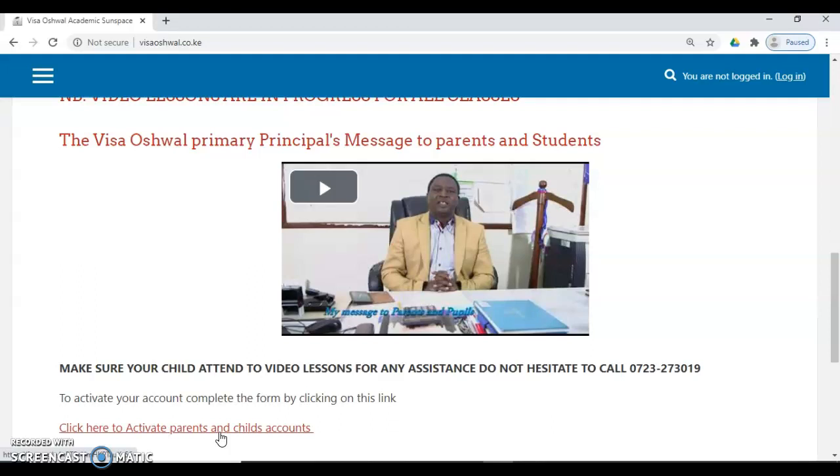But to get to the point which has brought me in today, it is to show you how you can log in successfully into Visa Oshwal Academic Sunspace. We have managed to create new usernames and passwords, which do not require you to make any change, because most of us had a lot of challenges in making changes to the passwords that were being given.